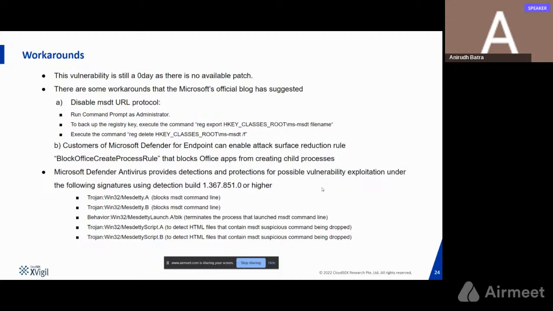Now, this particular attack surface reduction rule will stop your Microsoft Office from opening any other sub process or child process. So that is one more workaround that has been suggested by Microsoft.